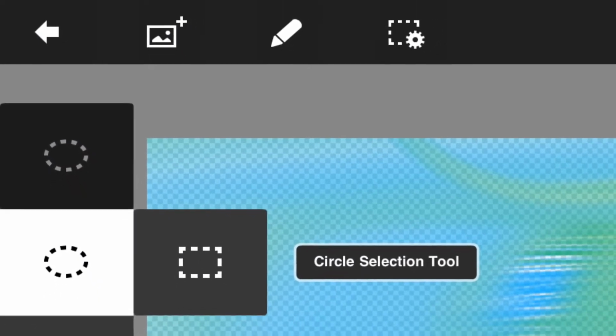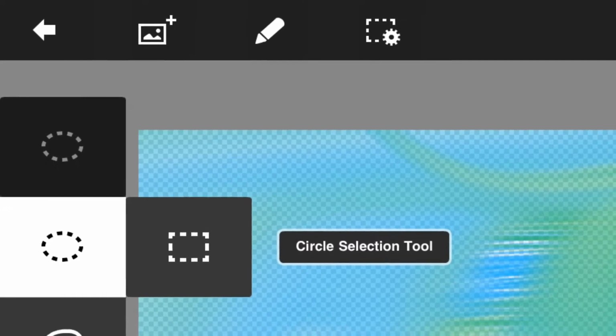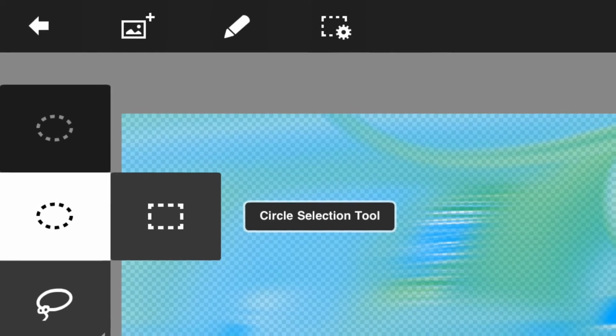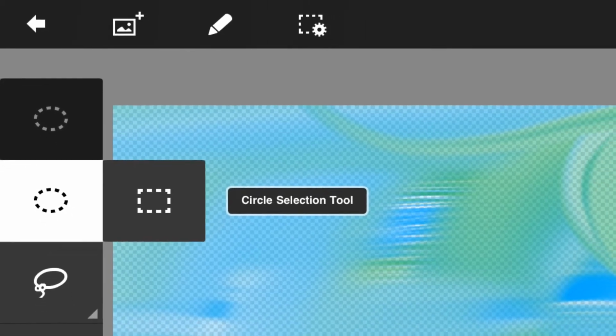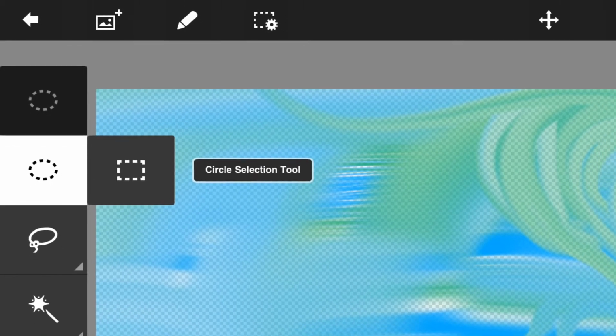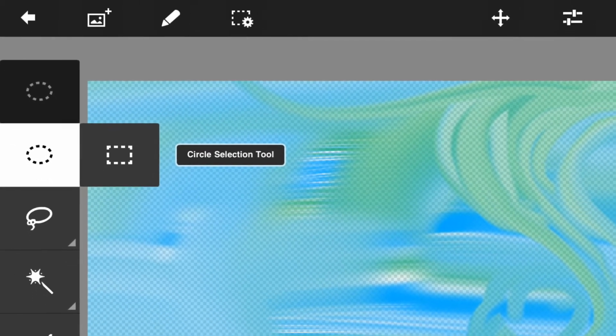You're going to go to the upper left hand corner. There should be a tool menu. You touch it and it'll drop down, and you're going to pick the selection tool. If it's a box, touch the bottom right hand corner of it. There should be a little arrow, and select instead the circle selection tool.